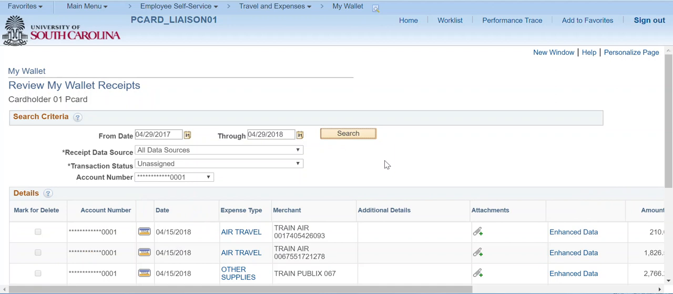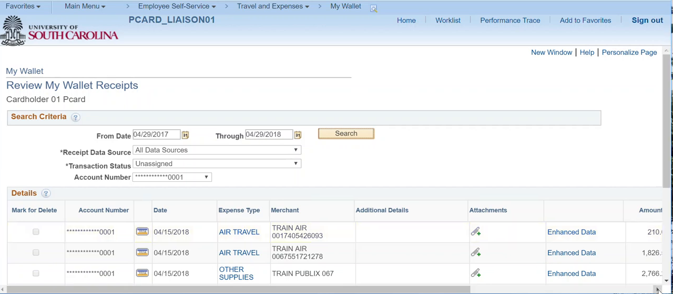This page displays the account number, the transaction date, the default expense type mapped from the merchant category code, the merchant interface from Visa, additional information entered by the liaison, attachments, and the transaction amount.